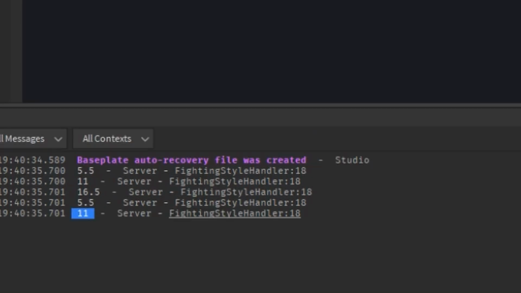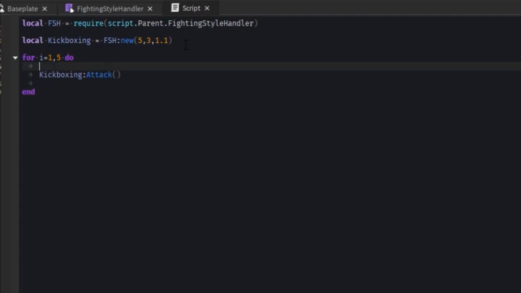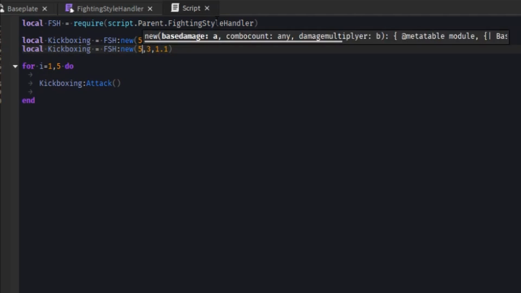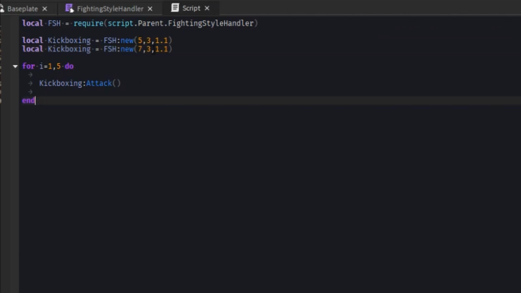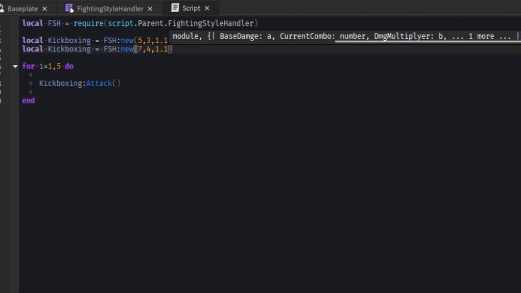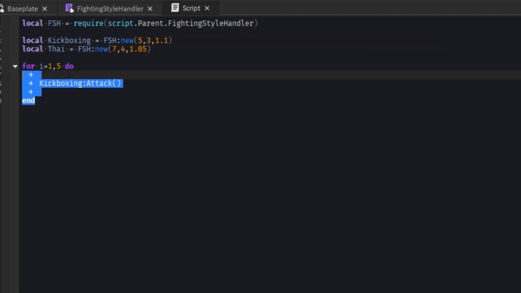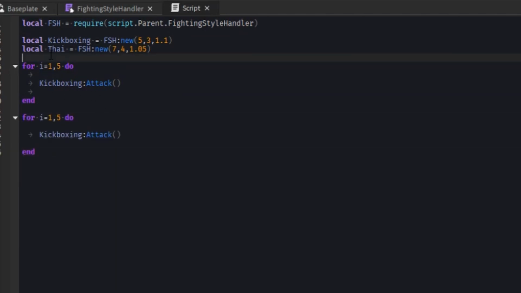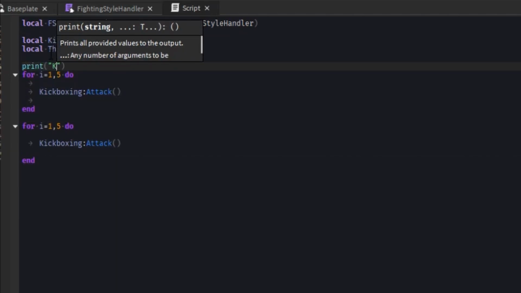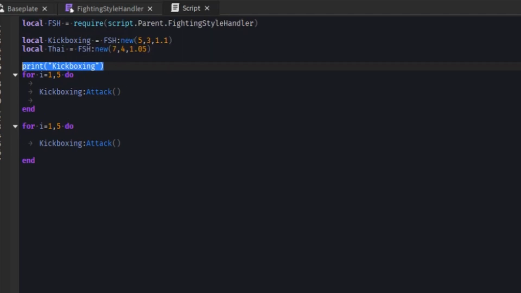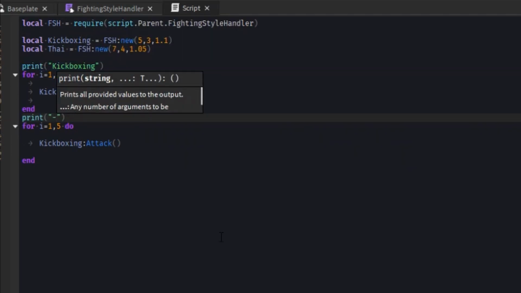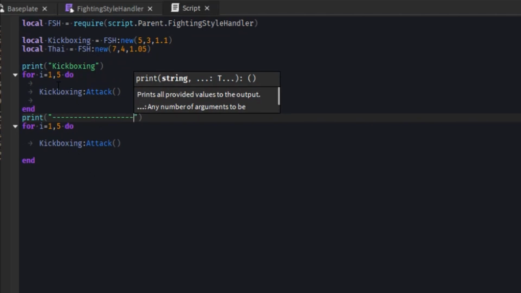Now what we could have is theoretically a second fighting style with different properties that will be handled in a different way. So say now we want to have a base damage of 7, maybe give it a combo of 4, and this one maybe we'll give it a little bit less of a damage multiplier. This could be Thai, maybe Muay Thai, if you want to do it like that. And after that, what we'll do is we'll print kickboxing, and then we'll have a way of separating it. Maybe give it some scores like this.